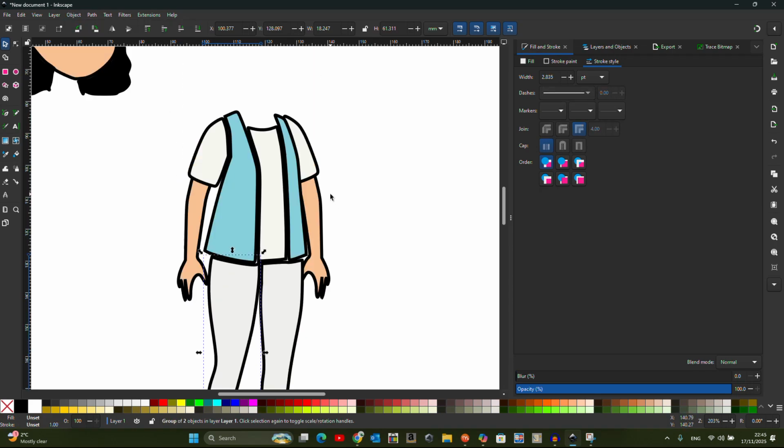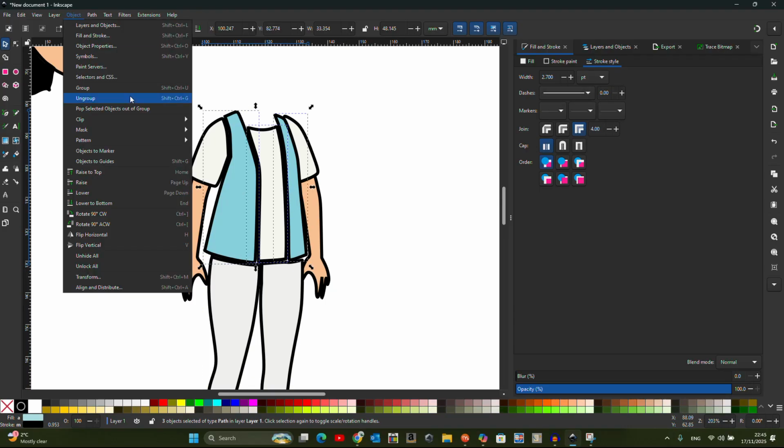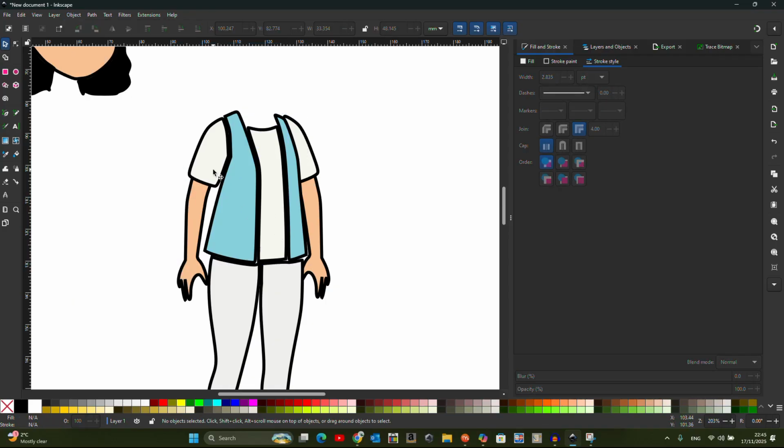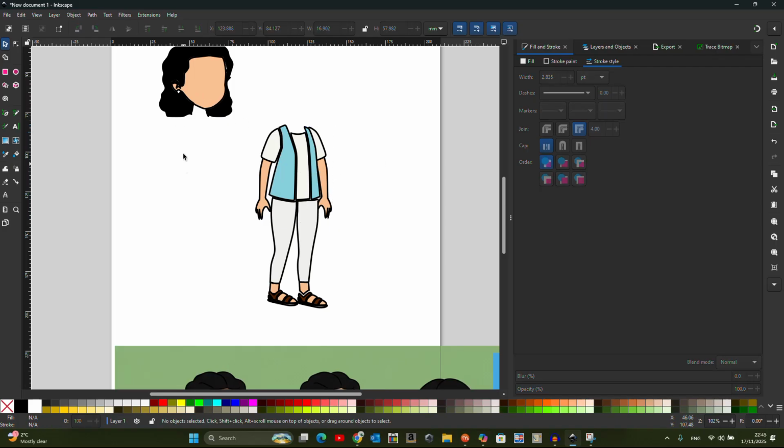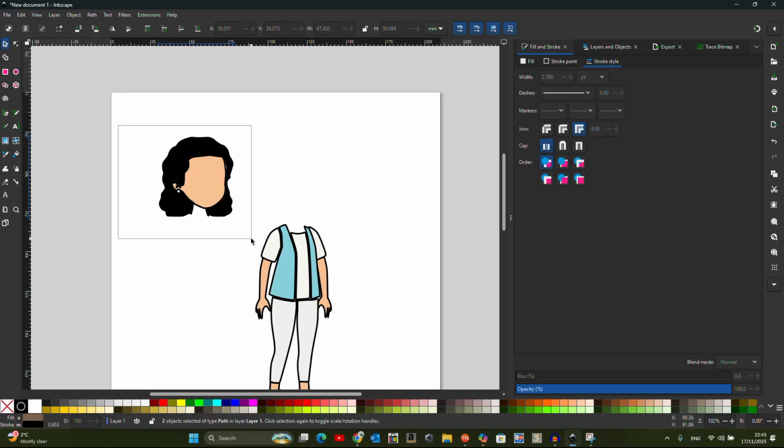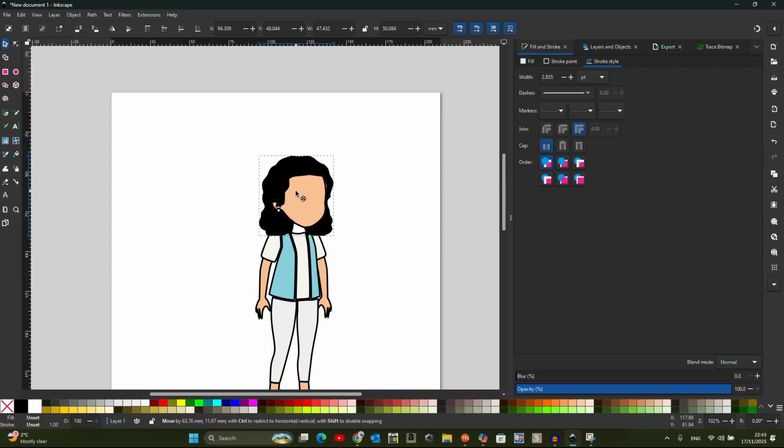Okay, to make everything perfect, we will group the shirt as well. Object group, and hand we have already grouped them. Okay, we can still group hair and face. So object group, and then we can move them here.